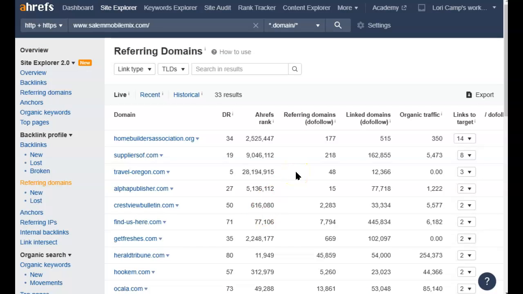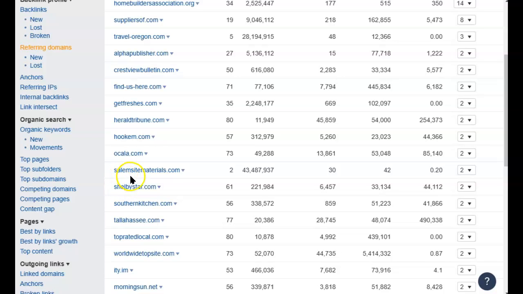A backlink is any link that goes from another website back to your site, and a referring domain is any website that has at least one of those links on there. So for instance, Home Builders Association has a DR score, a trustworthiness score, of 34, which is decent, not terrible. And it looks like they have 14 links going to this website. FindUsHere.com has an even better DR score, so that's great. But some that are not great necessarily is SalemSiteMaterials.com. Actually, this one might be pretty good too. Even though it's got a very low score, it's extremely relevant because it's about Salem. So that might actually be a good one too.